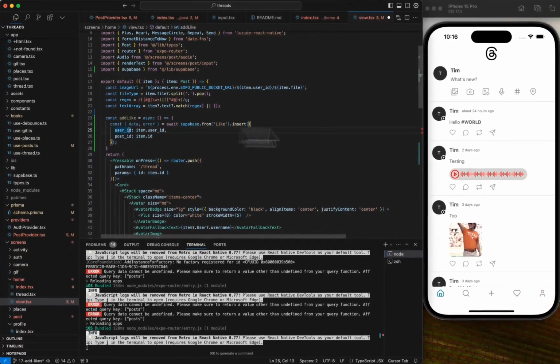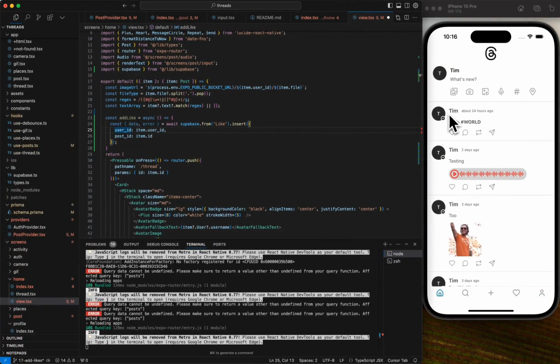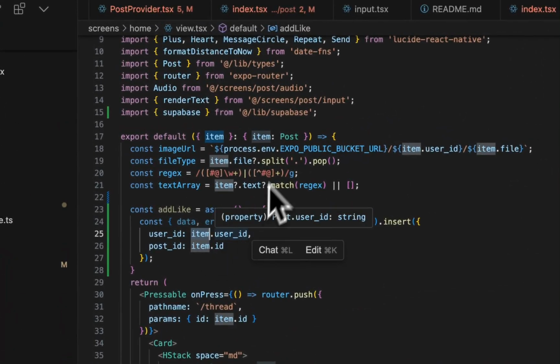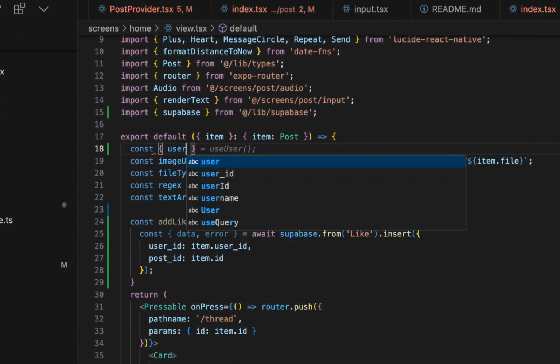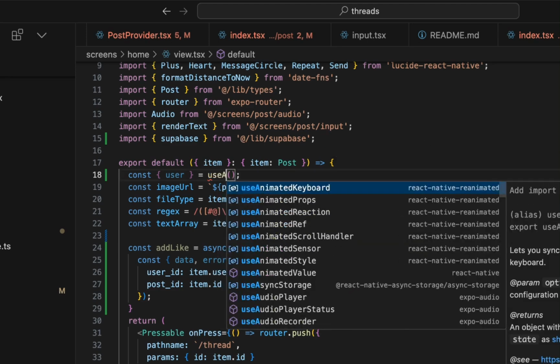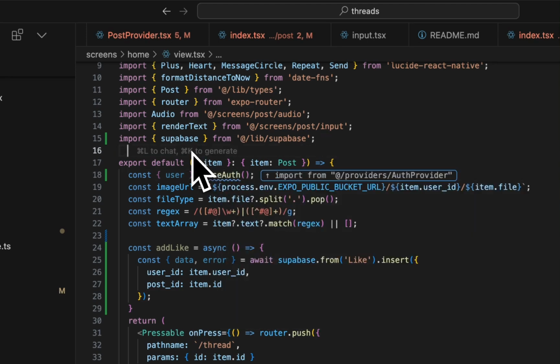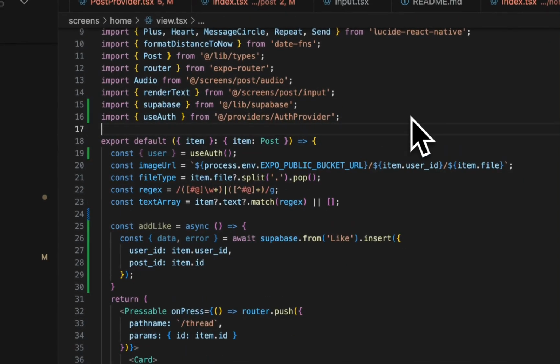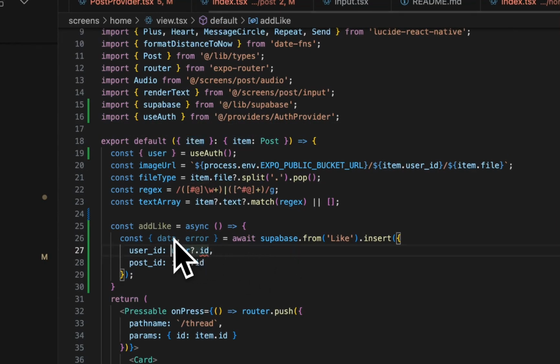So this, right now, it's a little confusing. This is why you might want to create two different users to create a bunch of posts and then associate who's liking it, because we're just going to be liking our own stuff. So user ID would be one and the same, but we actually want to do user from use auth from our auth provider. Oh, why did I had it right? There you go. So this is going to be the person logged in is the person liking it. So it's going to be their user ID, not the item, which is the post.